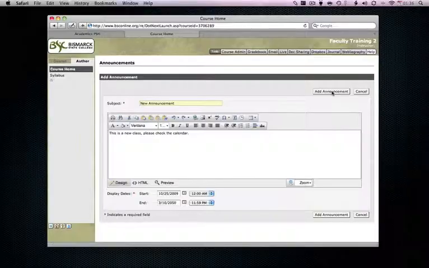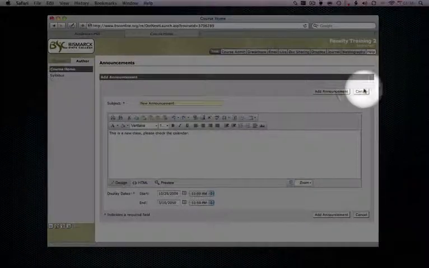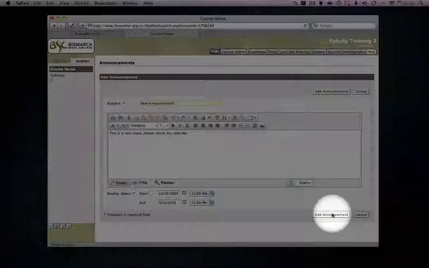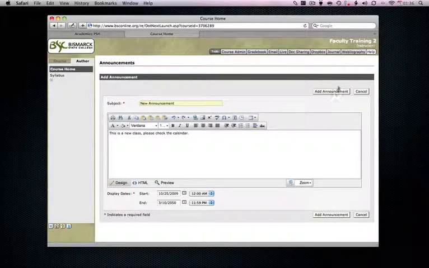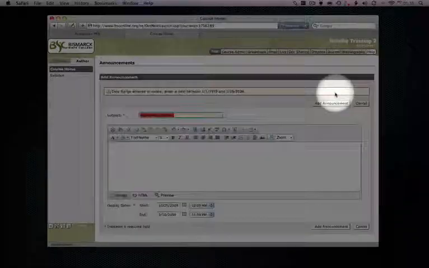Now you'll see in a lot of these pages, there'll be a set of buttons for either completing a function that you're trying to do or canceling out of that function. And they're going to be towards the top and they're also going to be towards the bottom. So I'm going to go ahead and add this announcement.